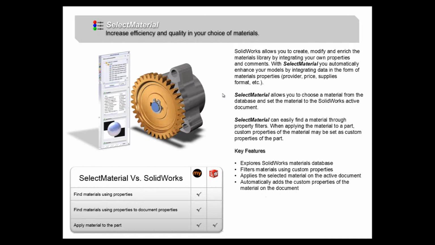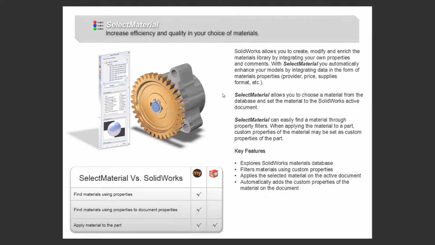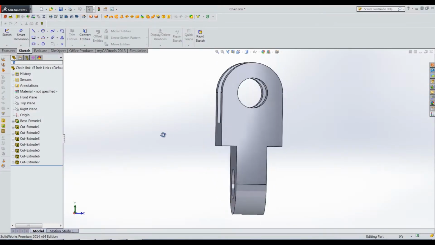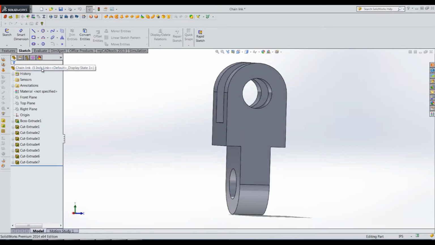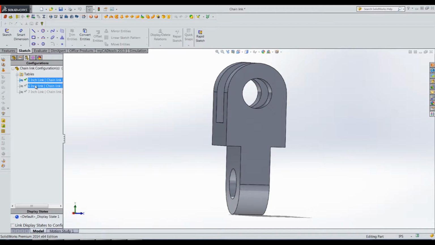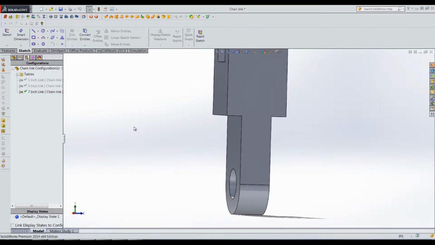So it may not sound glamorous, but it is one of those tools that the more you use it, the more you'll realize how useful it is. So let's take a look at SelectMaterial on a SolidWorks part. Alright, so we have a part here, just a regular chain link. Right now it's set to be 5 inches long. If we take a look at our configurations tab, you can see that we also have a 6-inch link as well as a 7-inch link.